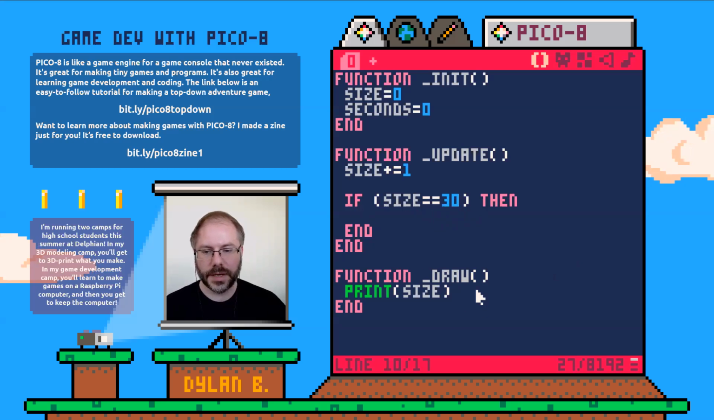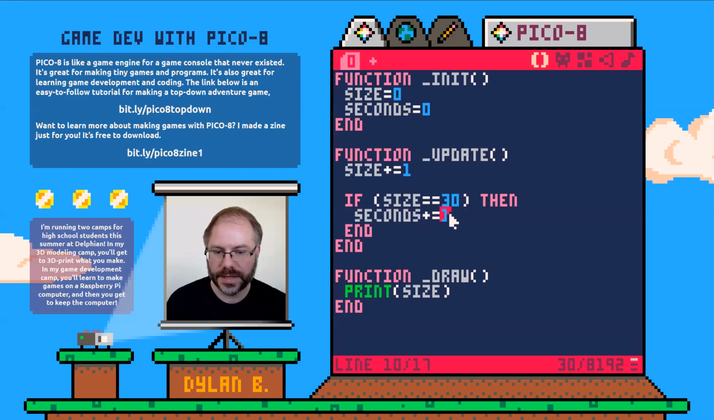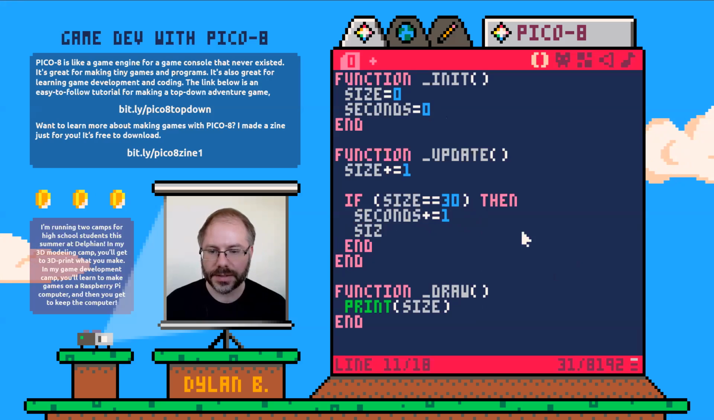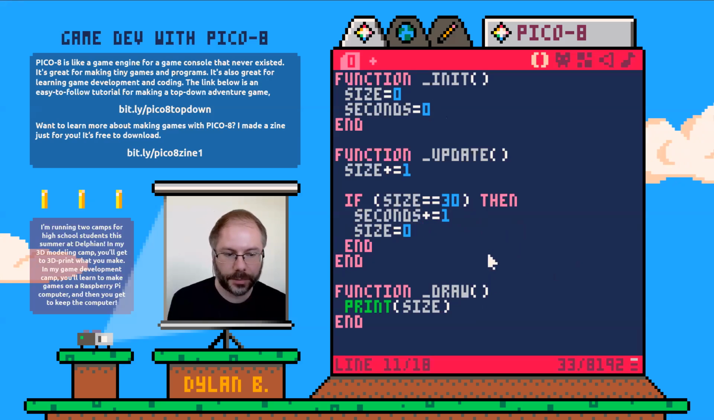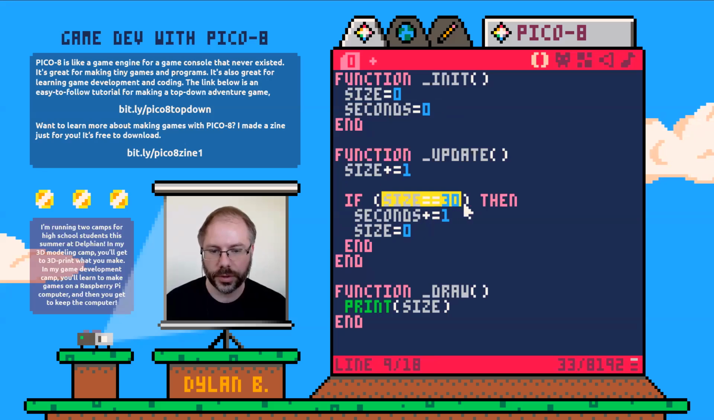So we're going to say if size is 30, then seconds plus equals 1. So now, only if size gets up to 30 will it add 1 to seconds. And then it's going to reset size back to 0. So that way it starts back at 0 again and now counts up again. So size will start at 0, seconds will start at 0. Then 30 times a second, it will add 1 to size and check to see if it's equal to 30. And if it is, it will add 1 to seconds and then reset size to 0.